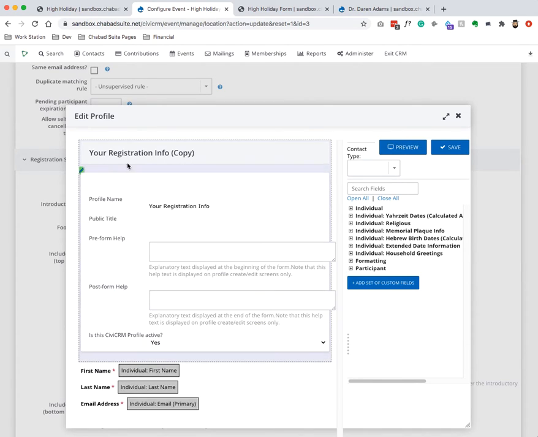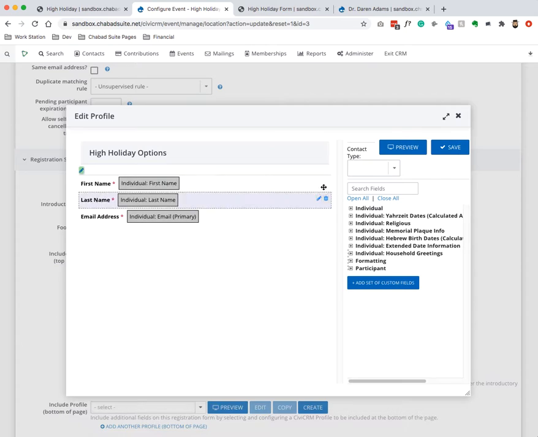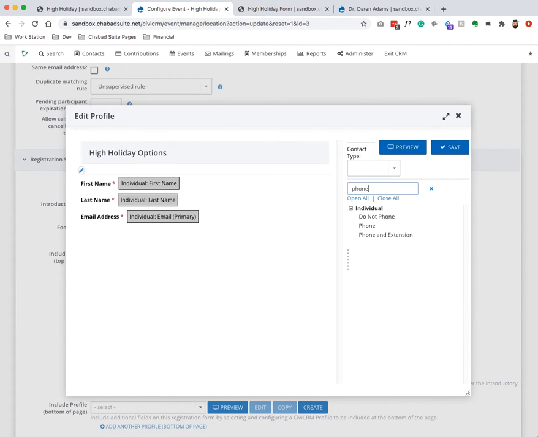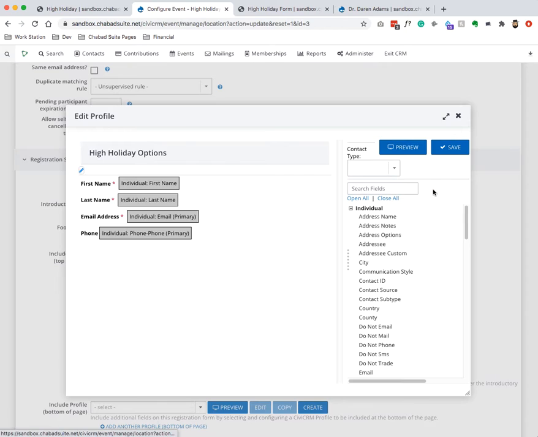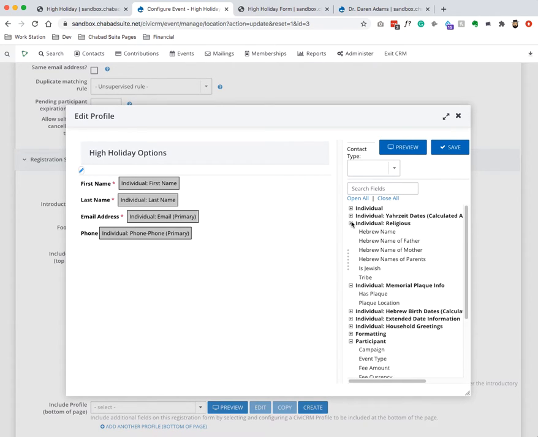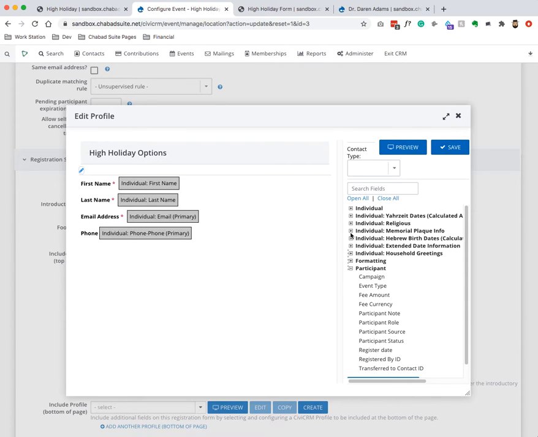I'm going to click the edit button, change the title to High Holiday Options, and click edit again. And I want to add some fields. I'm going to add phone. And then over here, I also want to add all the fields that don't collect money. So let me show you how that's done. Let's say I want to know which services they're coming to, which davening, and I also want to know how many people are coming for the dinner that I'm making, the public dinner the first night.